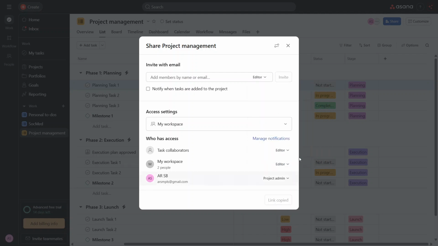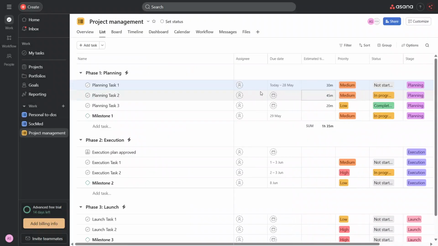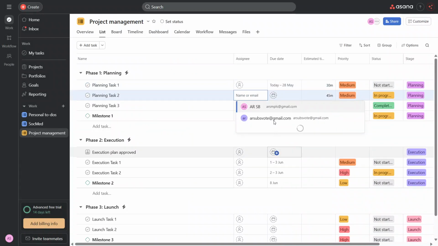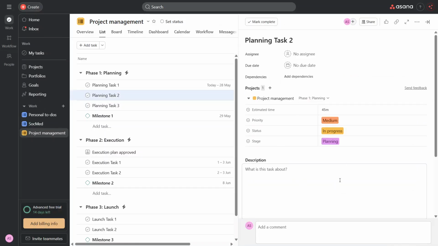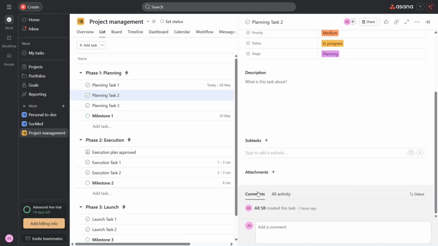Another collaborative option is assigning tasks. In the Assignee column, click on a cell next to a task and choose the team member responsible. When you click on a task, a detailed panel opens on the right side. Here you can leave comments, ask for updates, and attach files. Any attachments you add will be available to all project members, keeping everything organized in one place.